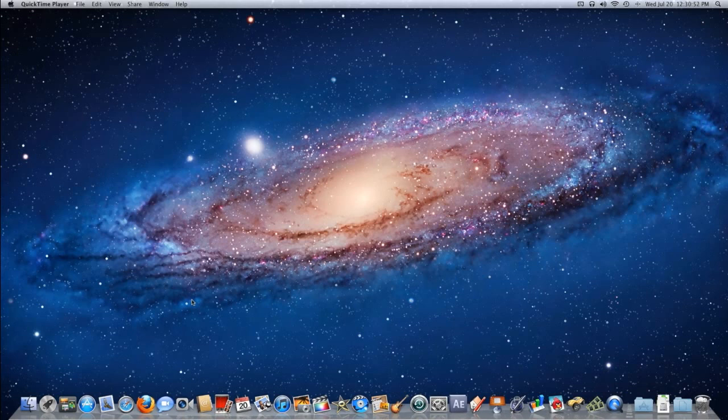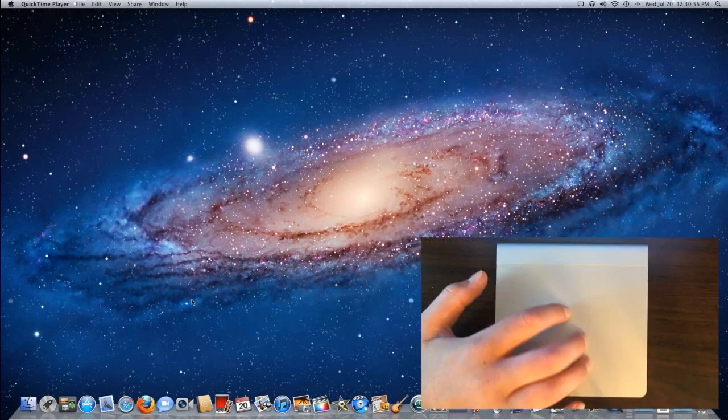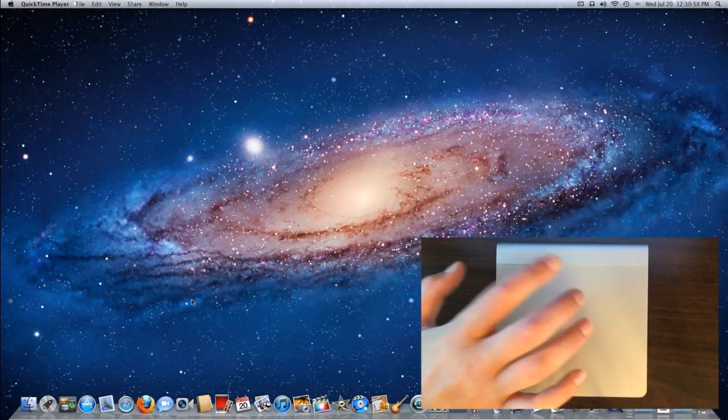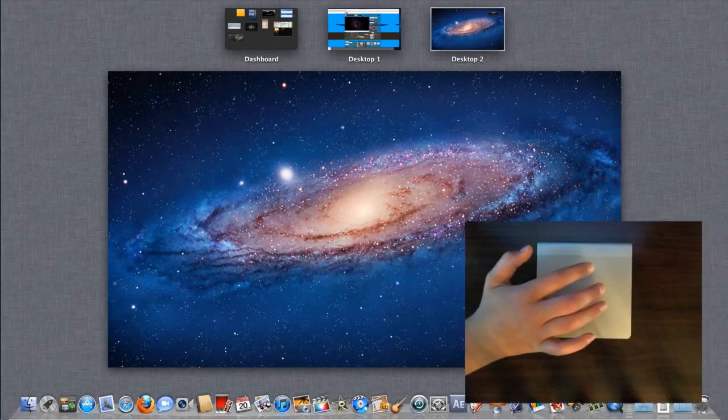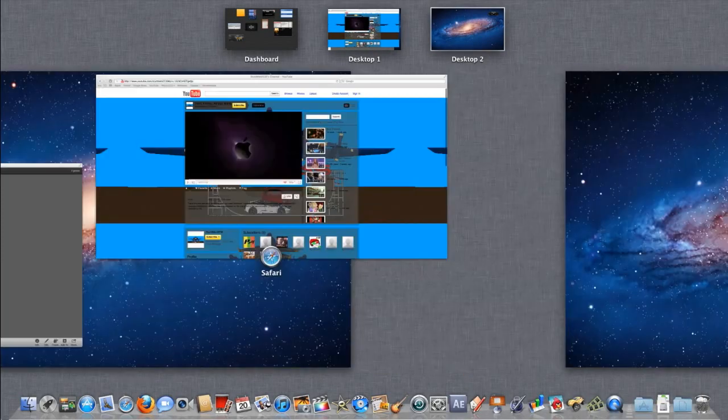Now, first off, we're going to start with the new features. We're going to start with multi-touch gestures. Now, we can swipe 3 fingers up on the trackpad, and we will get Mission Control. Mission Control is a new way to organize all our media or whatever we have running on our desktop right now. So we can swipe with 3 fingers to the left or to the right to see different desktops.